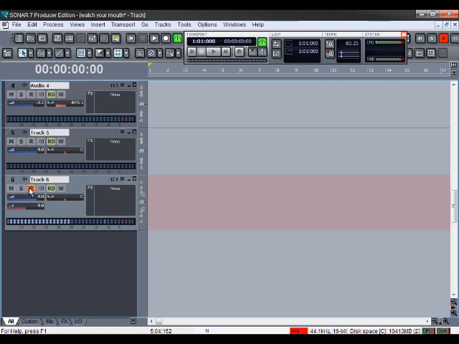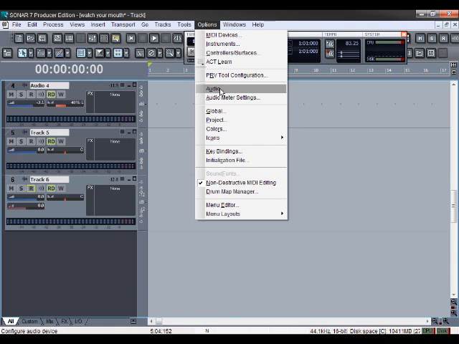Click on the R, and you should get a receive. You should receive a signal. As you see, I'm receiving one right there. If not, you may want to check audio.